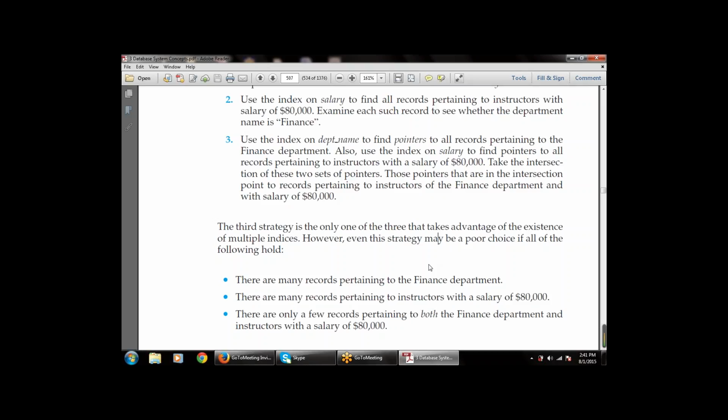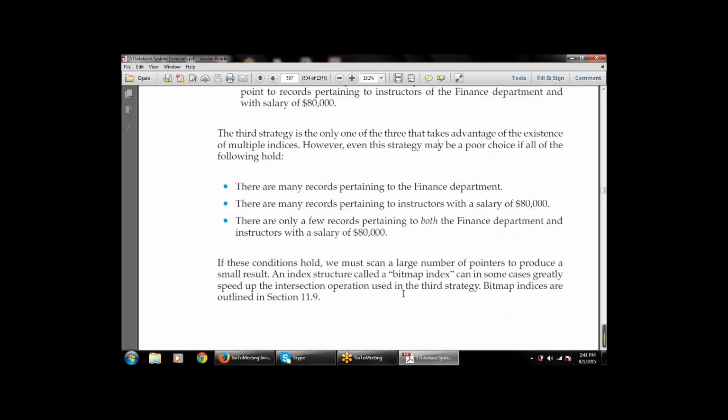Next, if there are many records pertaining to the instructors with the salary equal to 80,000, that means there is a lot of data available. That is also a poor choice whenever we use the department name and the salary to find the records of the finance department. Next, there are few records pertaining to both the finance department and the salary equal to 80,000. So if these conditions hold, we must scan a large number of pointers to find a small result.